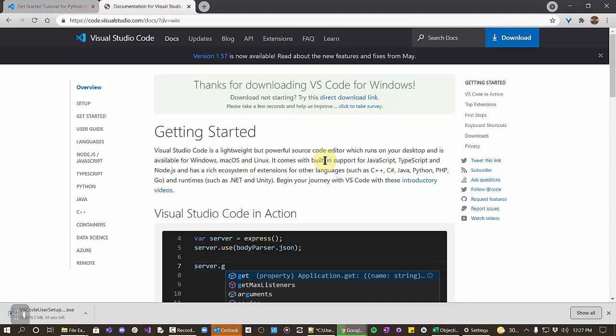And Visual Studio Code basically is a lightweight editor. It's mostly a text editor, but it allows you to install a lot of extensions for developing in a whole variety of languages. So it's kind of an all-purpose software development tool, and it's a great one to get used to using.